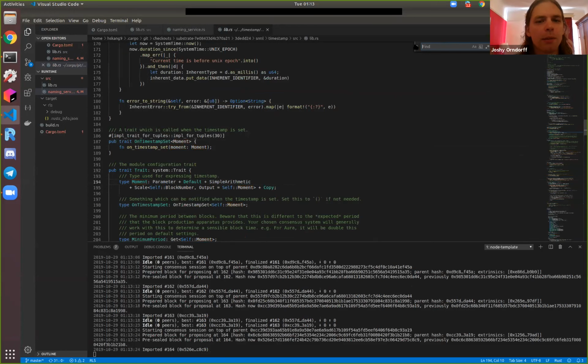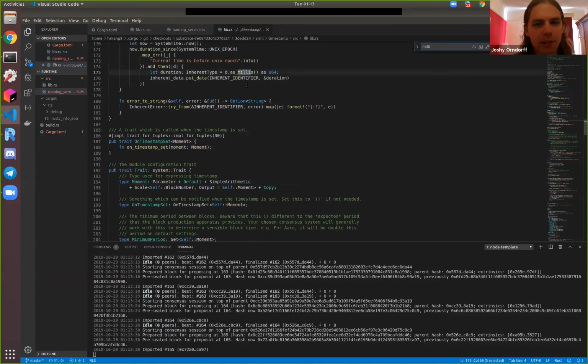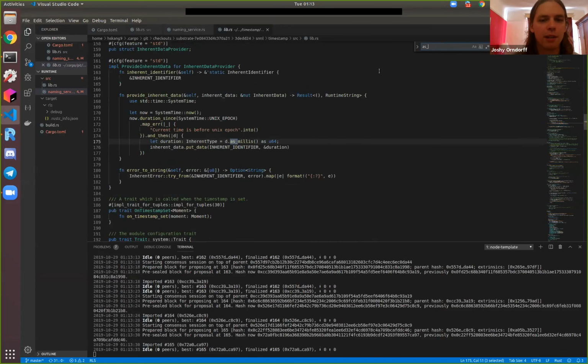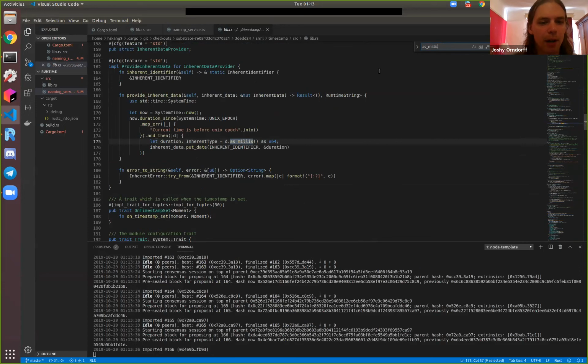Okay, cool. So let me slow down here a little bit to make sure everybody's following. What you're looking at on the screen right now is code you didn't write. This is part of the SRML, right? And it's the timestamp module.